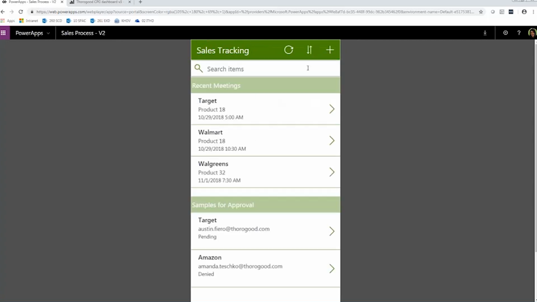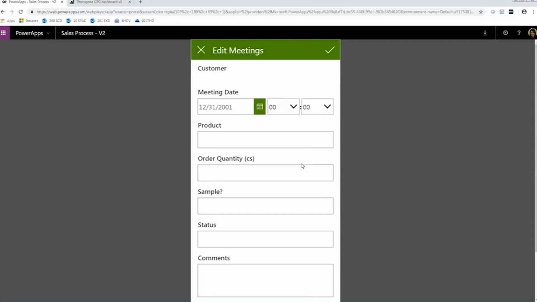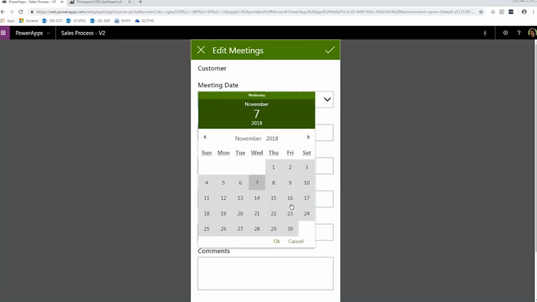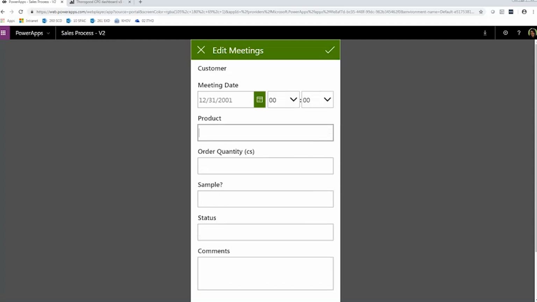If I go back here, I also have the ability to create a new item, and perhaps I can add in a new meeting for an upcoming meeting that I have with Walgreens on November 26th. And I can type in all of the relevant information here as well.